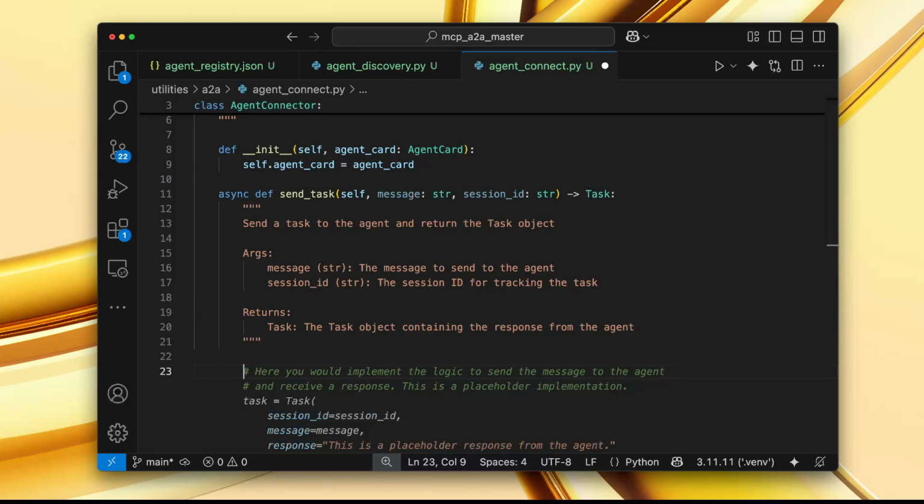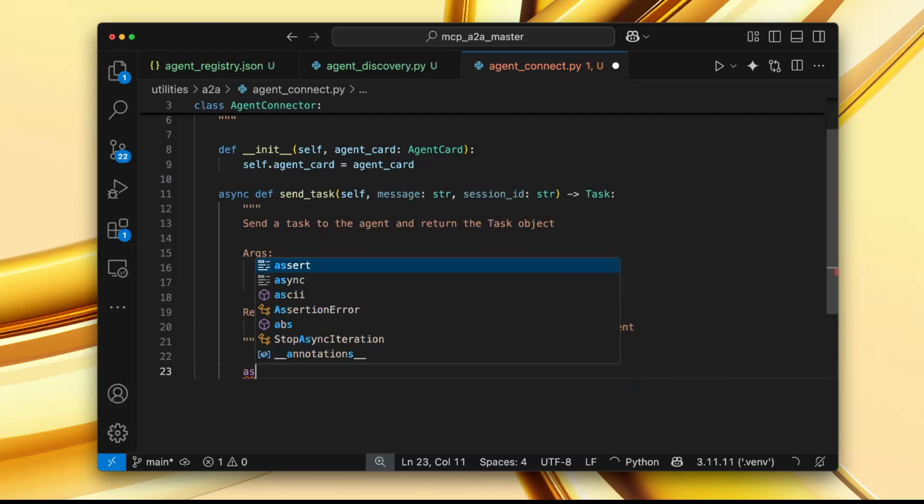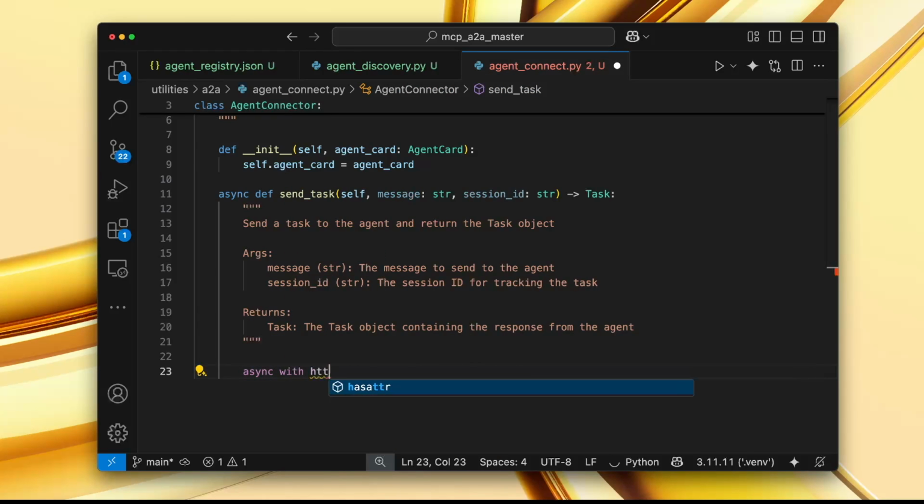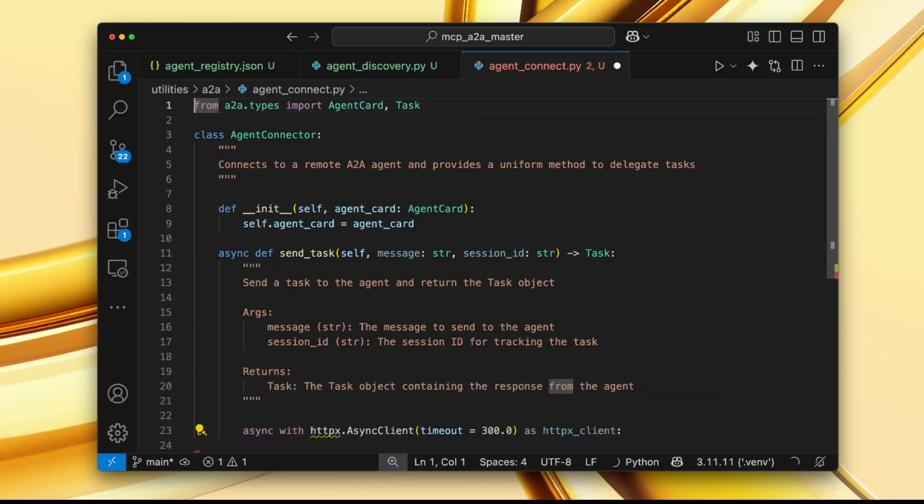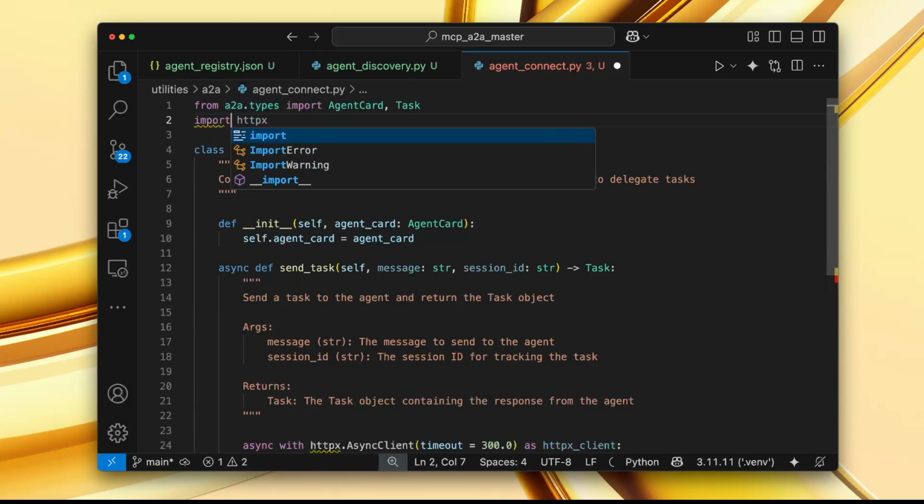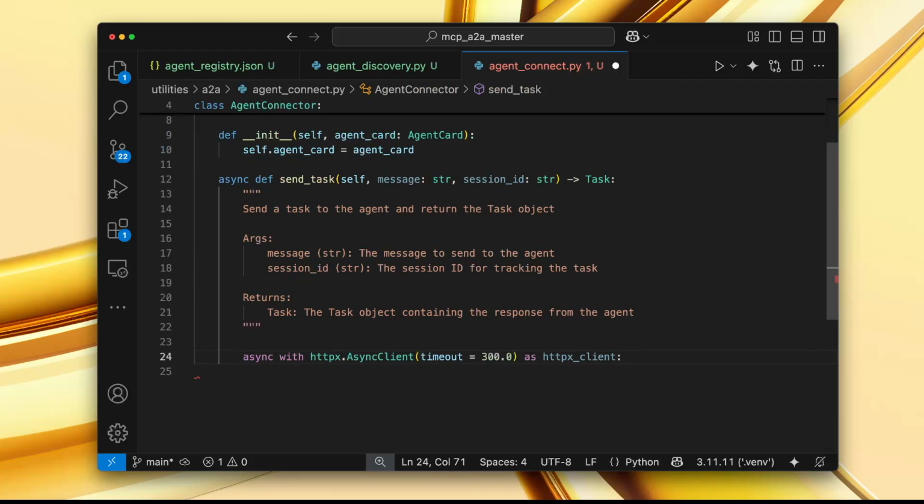Now to send the task to the remote agent that's working over a URL, we need an async client, an HTTPX async client. So we'll say async with httpx.AsyncClient, and I'm going to provide a timeout over here of 300 seconds, like we did for the other client that we used, and we're going to call this httpx_client. So that's our client, and let me correct this to HTTPX. And we can import HTTPX over here. So we have our HTTPX client now.